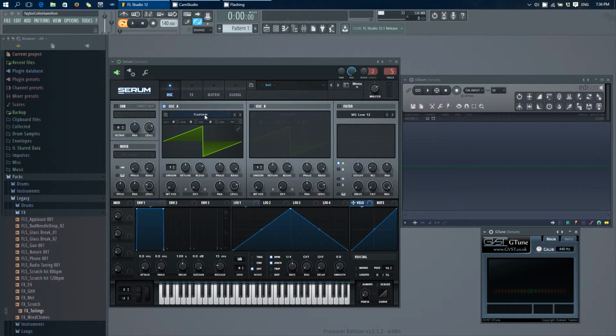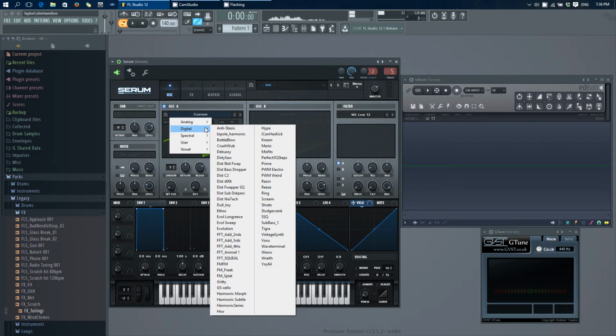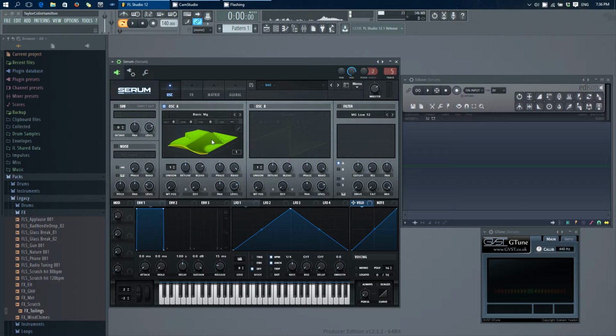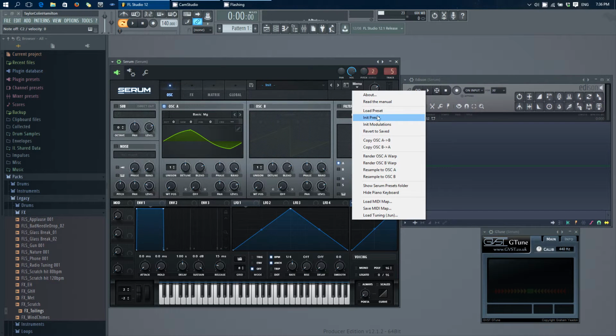As you can see, the waveform in oscillator array says it's custom. There is a bunch load of wavetables, not unlike Massive, but the key difference is, in Massive you can't edit your wavetables. In Serum you can. So I'm going to show you how to make one of those wave sets. So let's begin. We'll just go to the init patch.